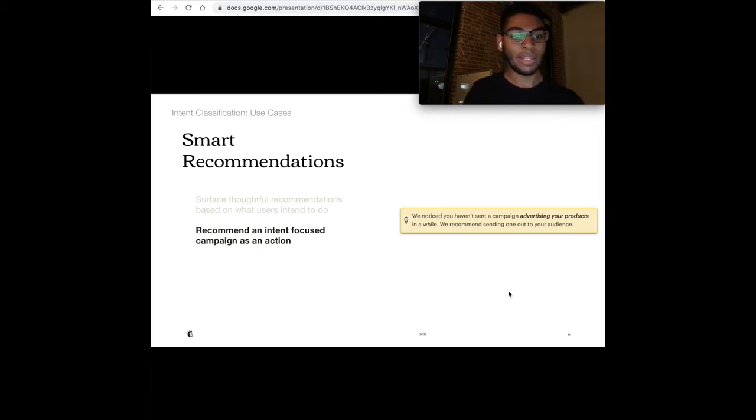We also recommend an intent-focused campaign as an action. So if we know that a user is an e-commerce user and they haven't sent an email advertising their products in a while, we can recommend that they do that, sort of as a marketing coach.